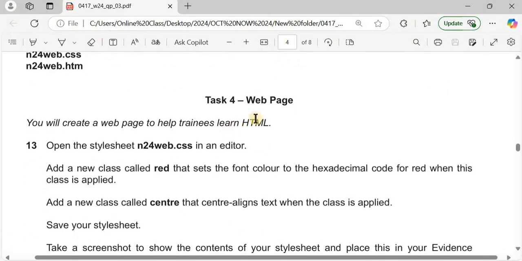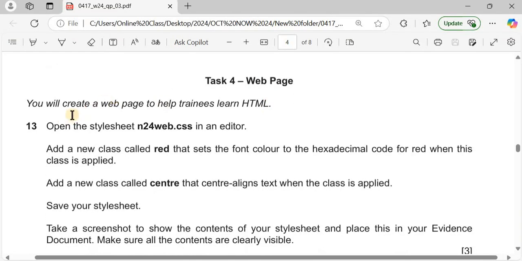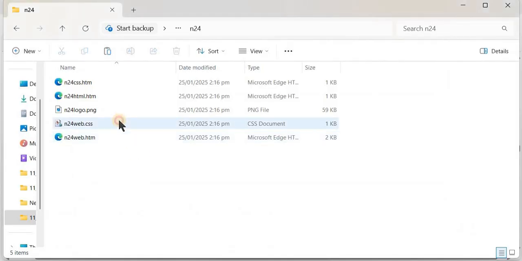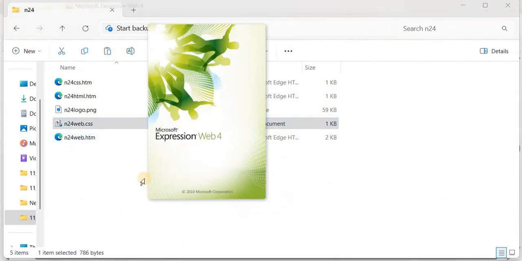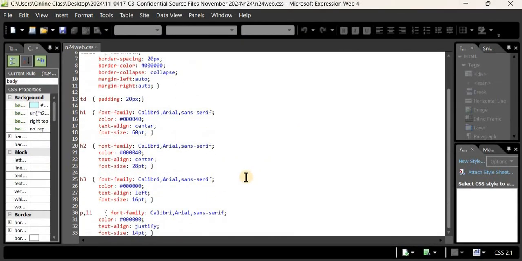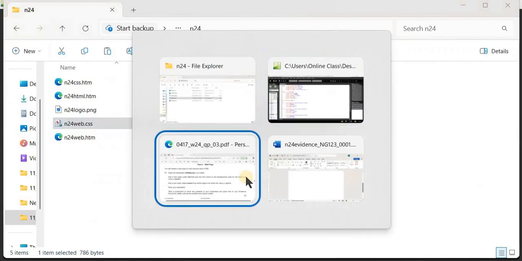Good. Now task 4 says web page. You will create a web page to help trainers learn HTML. Very nice. I like that. Now let's go on. It says open the style sheet n24web.css in an editor. I'm making use of Microsoft Expression. So let's take a look at that. So I want to open this. Okay, here we are. Microsoft Expression. That's the style sheet. Let's move on.